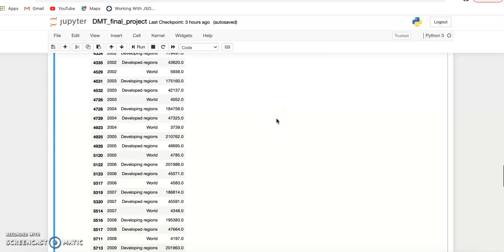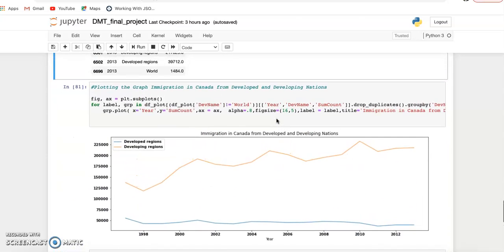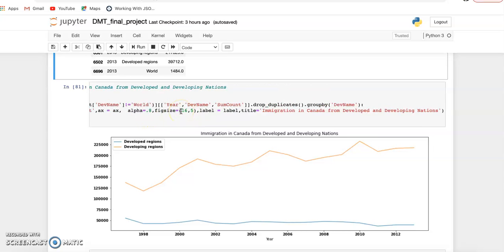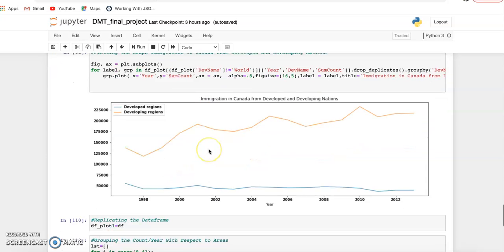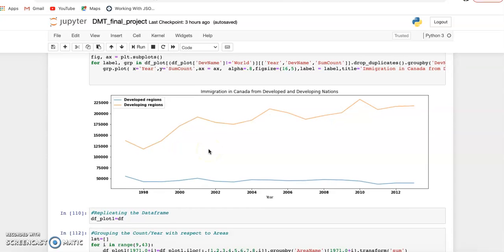Now I have created a line chart for both developed and developing regions. If we look at the chart, immigration to Canada from developing nations is much higher, and it is increasing rapidly over the past few years. But in developed nations, the immigration is gradually decreasing.